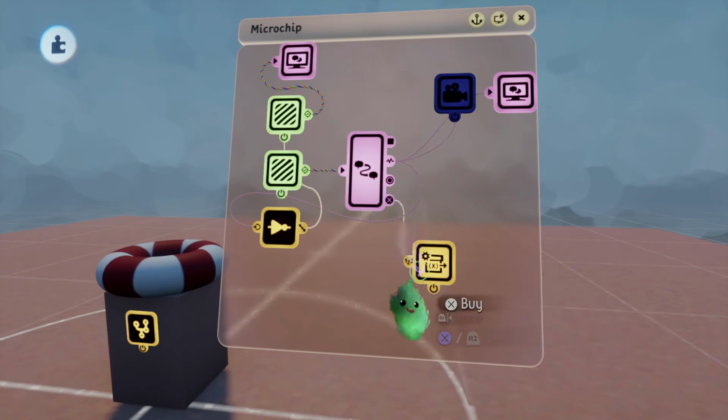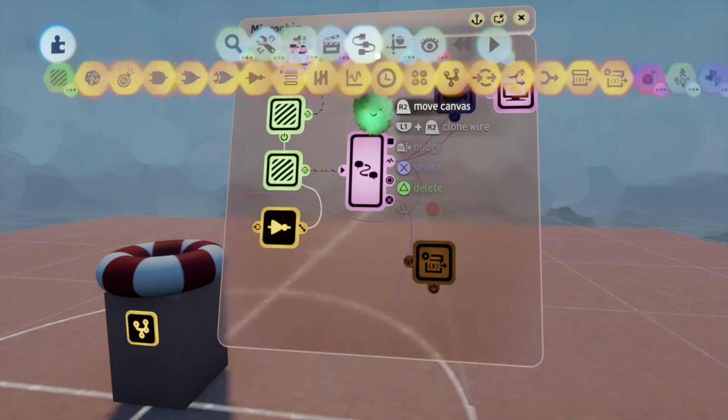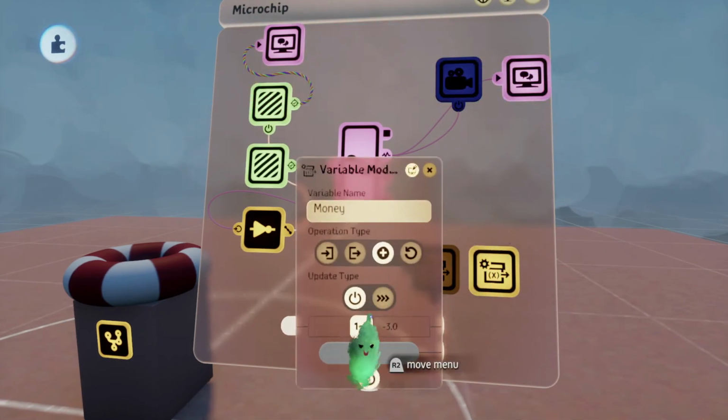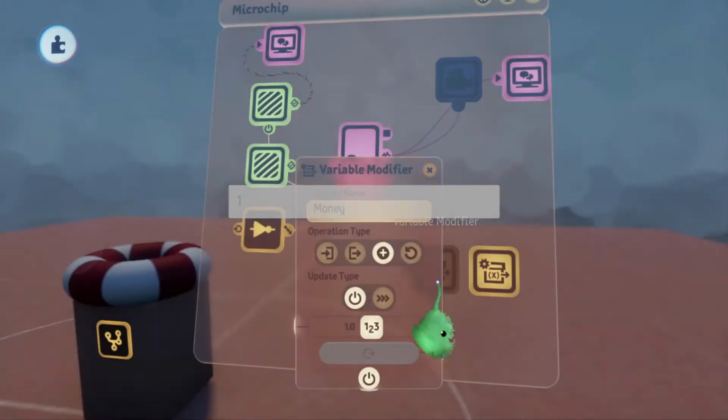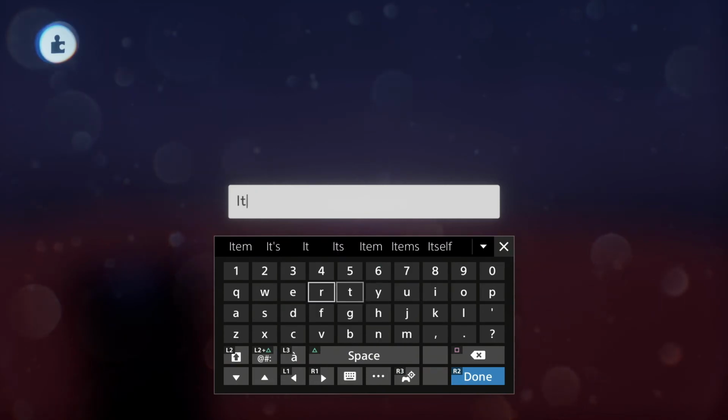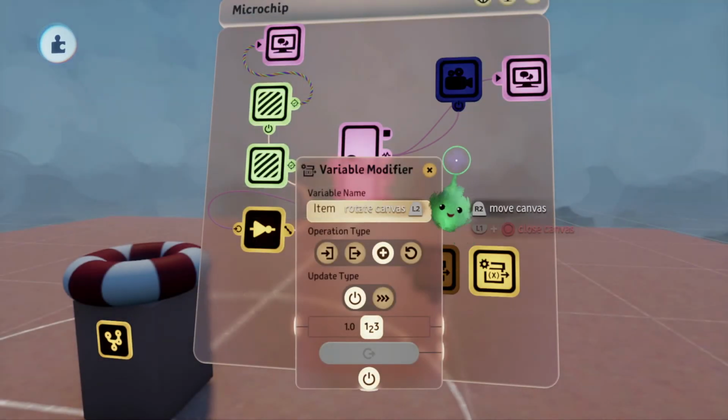Now we're going to hook up the X output to money. We're also going to copy out that variable, set it to +1, and change the target to item.